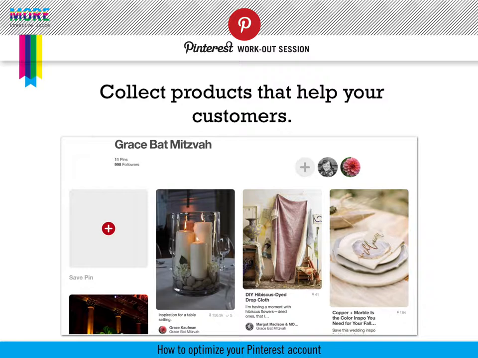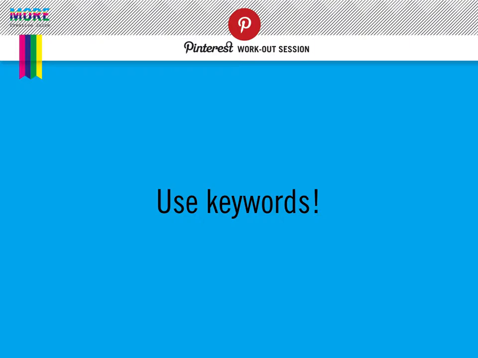So you can even make boards that are specific to a single customer. It's not always just about, again, collecting what you want or what you think someone else will want. You can really use Pinterest to your advantage as a tool with your clients. This is the big thing.